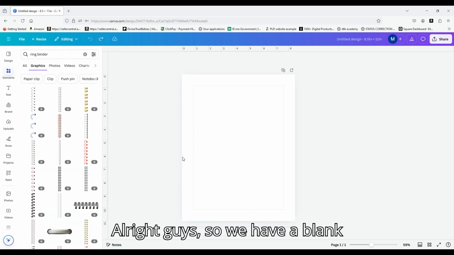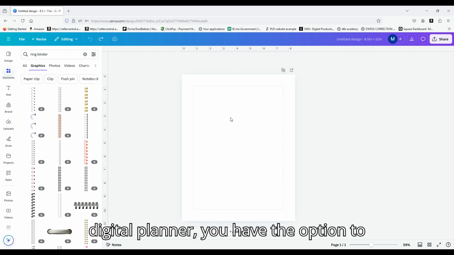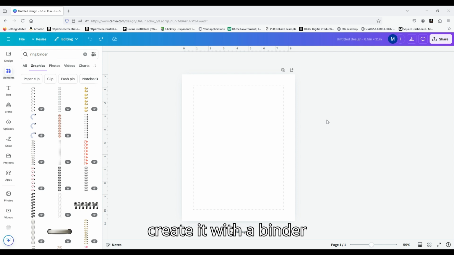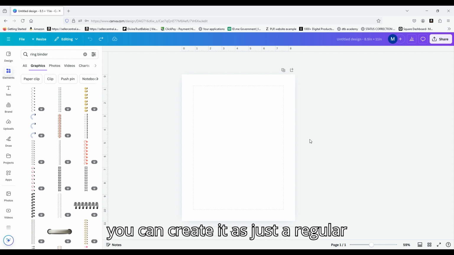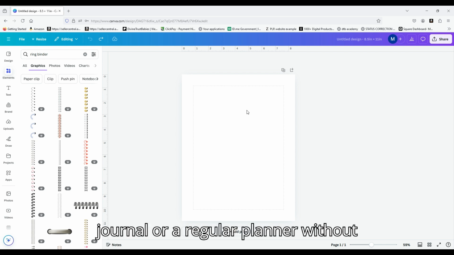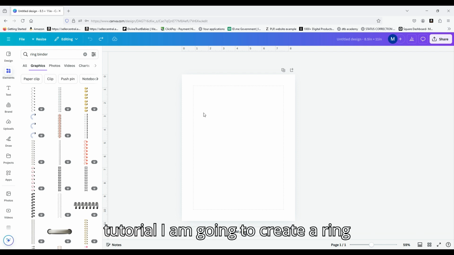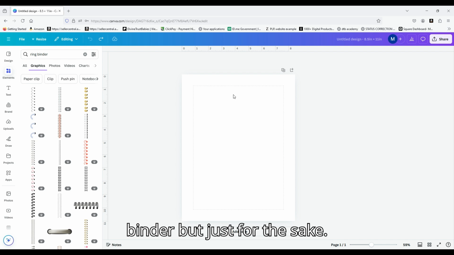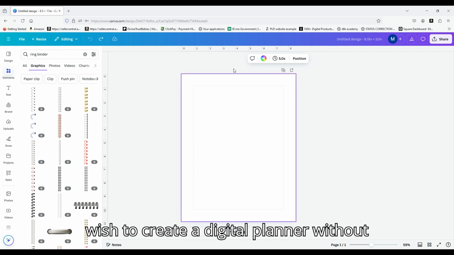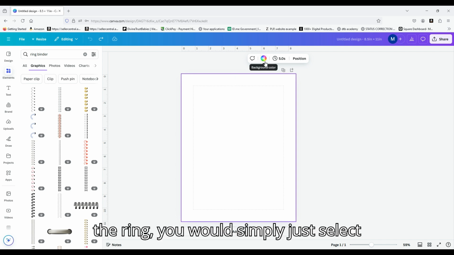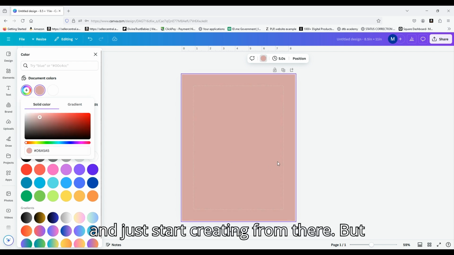All right, guys. So we have our blank canvas here, and when we are creating a digital planner, you have the option to create it as a ring binder planner, or you can create it as just a regular journal or a regular planner without rings. For this particular tutorial, I am going to create a ring binder, but just for the video purposes, if you were to create a digital planner without the ring, you would simply select your background color and just start creating from there.